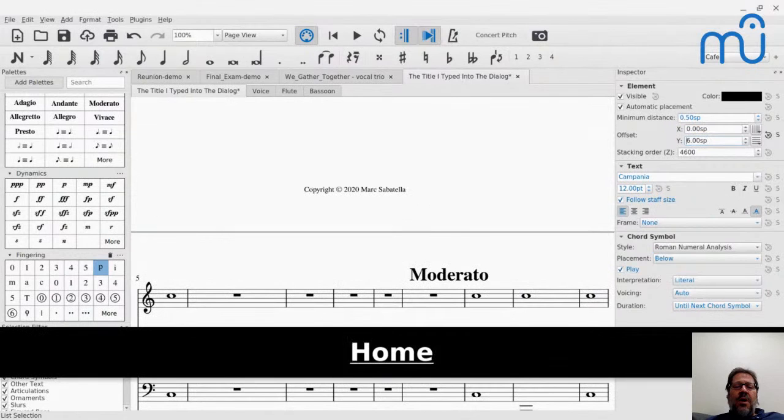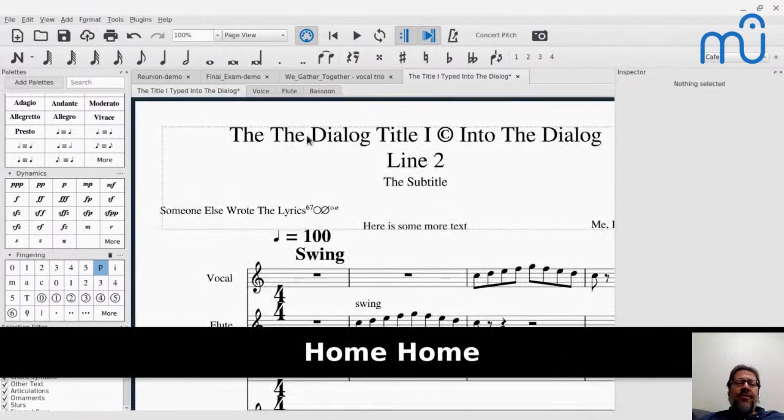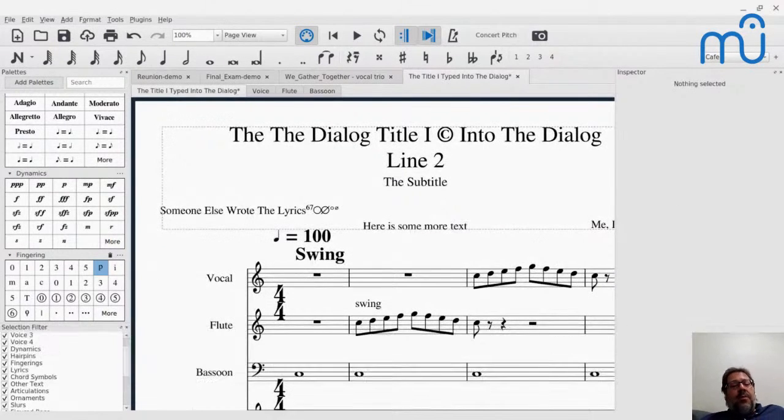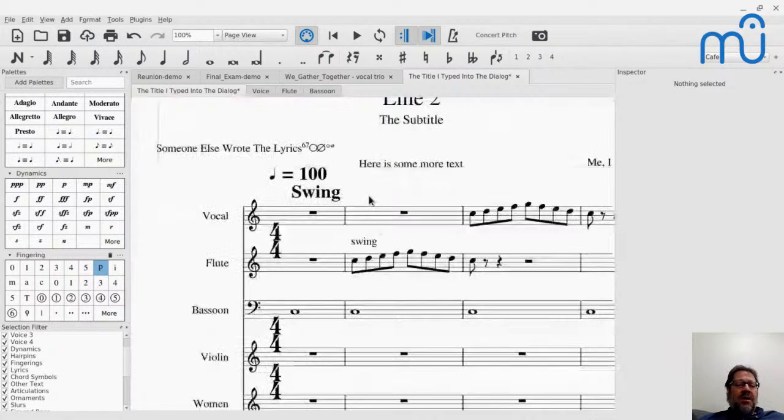So I'm going to come back to about frames. So the title frame, you can really put whatever you want into this thing, but these are the things that you typically would expect: a title, maybe a subtitle, and then composer information. But I added some other text here because I wanted to show that was done.